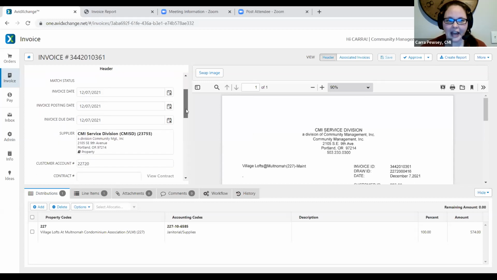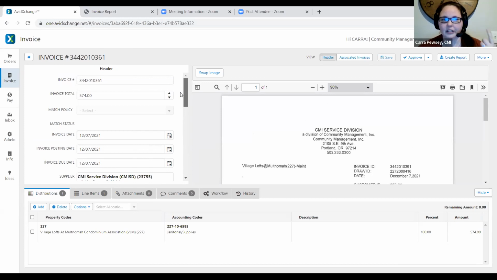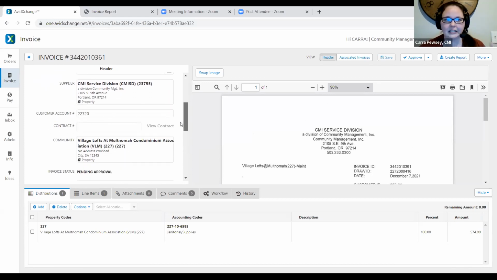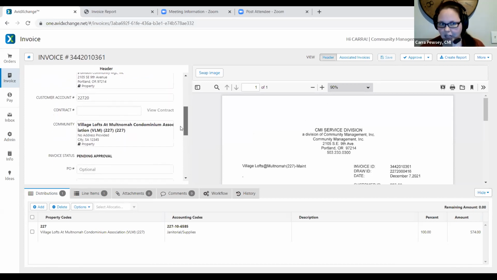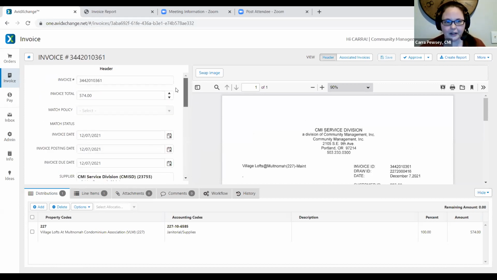Now here, the header information, this is where you'll see the invoice number, the invoice amount, all of the dates, the supplier, so your vendor, your community, and then the rest of this we kind of leave blank. So don't worry about that.